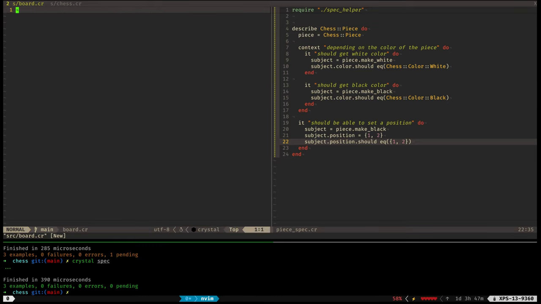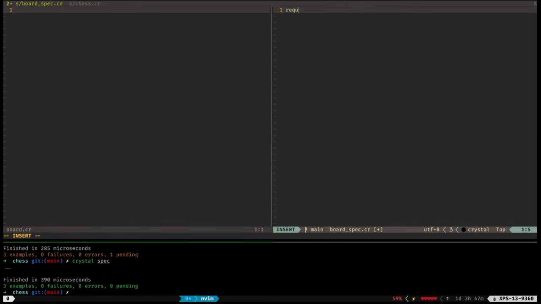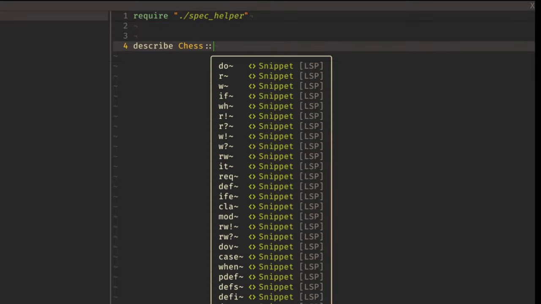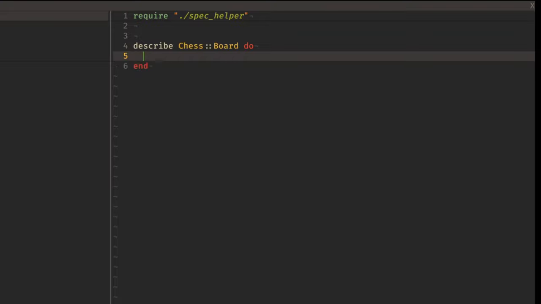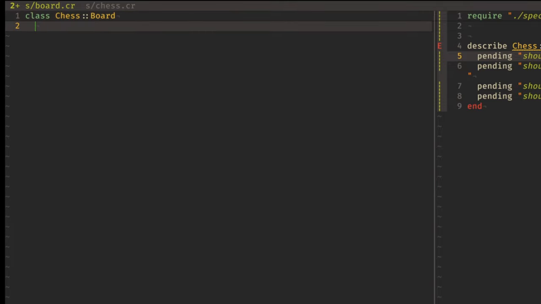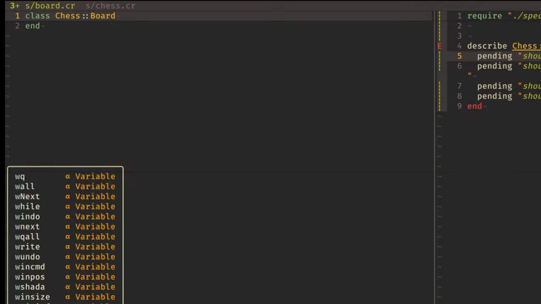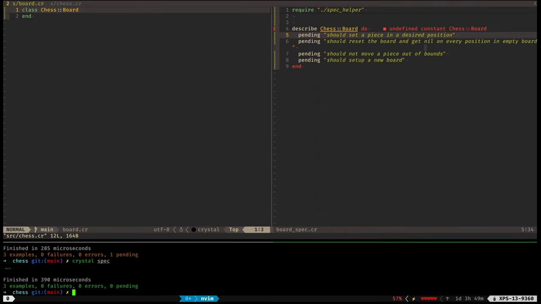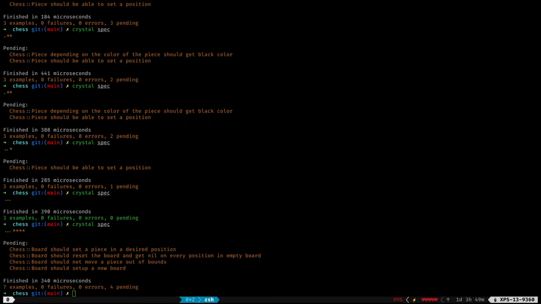Now we are going to create a board class. Let's create the board spec file as well. And copy the test descriptions. So let me create the board class first. We have to include it in the main file as before. And if we run the tests, the new pending specs are shown.